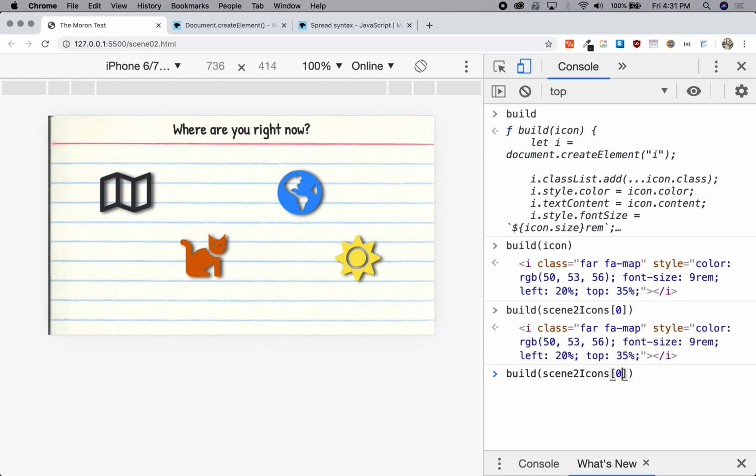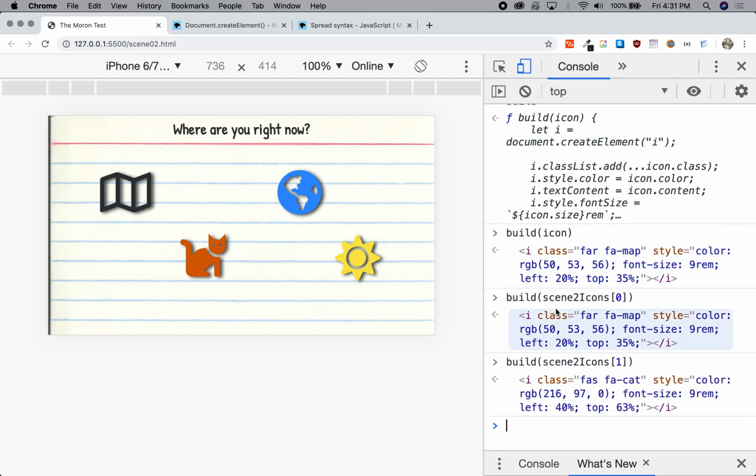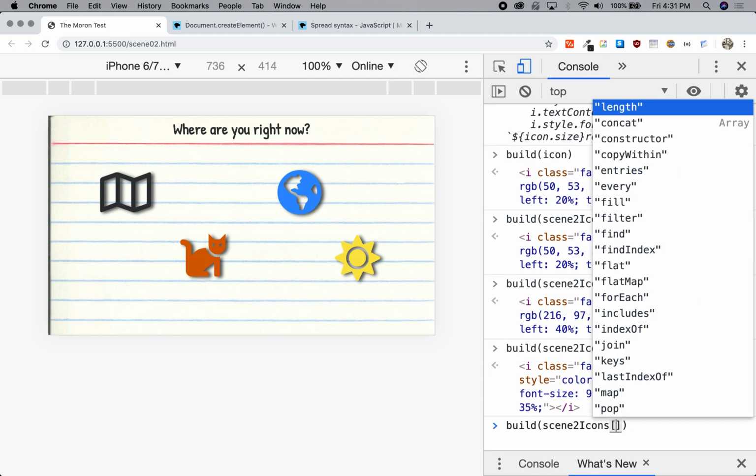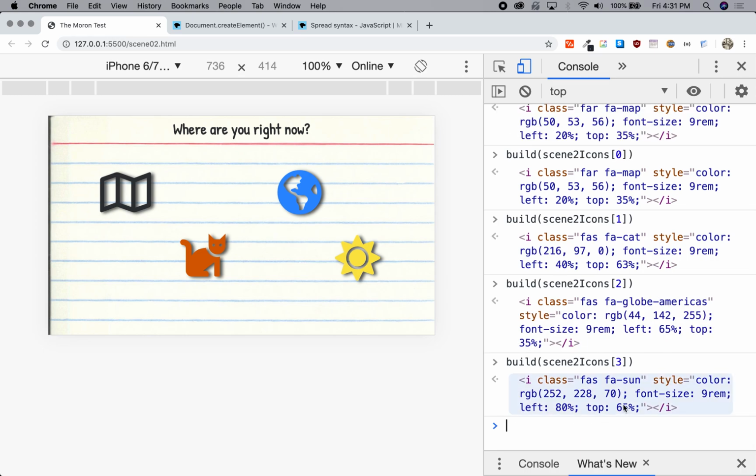And then we could call the second one. And that array of objects, of icon objects, and there we go. And you can see I've built a map, a cat, with the corresponding color values and positions that change. And then there's the globe. And then finally, the last value in the array, the sun.